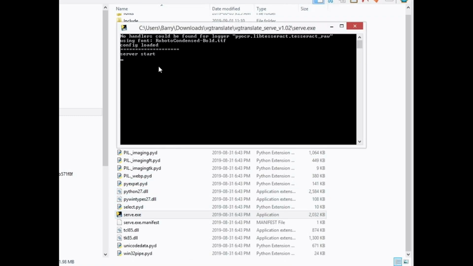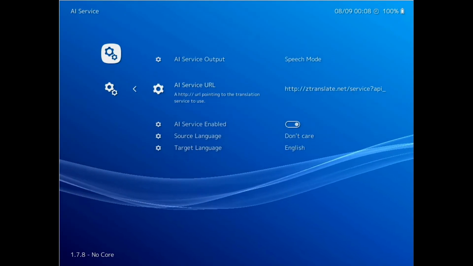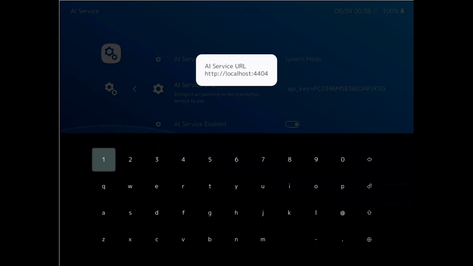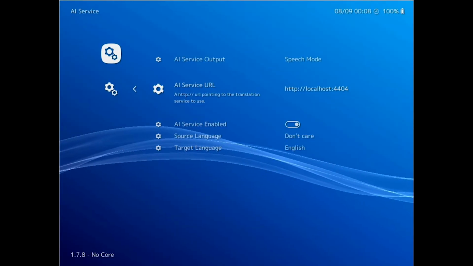If this window quickly closes again, then there's likely a JSON formatting error in your config file. In that case, you can run serve.exe from the command prompt, which will keep the window open and you'll be able to read the error you're getting. With serve.exe running, let's go back into RetroArch and change the AI service URL to http://localhost:4404. We're now done with setup for this method.